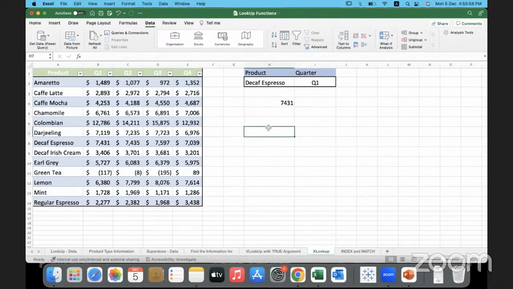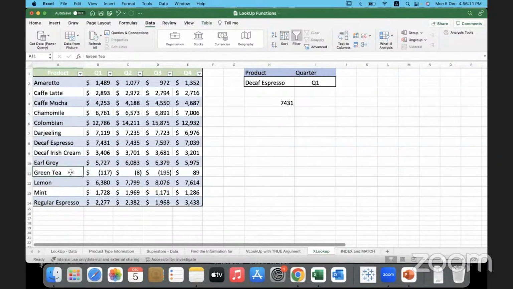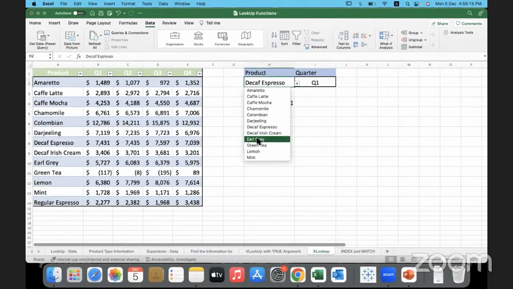Okay, I hope this concept is clear. So let's quickly do a recap. Click on the green tea section. Okay. So here, let us select green tea. And for quarter one, it is negative.